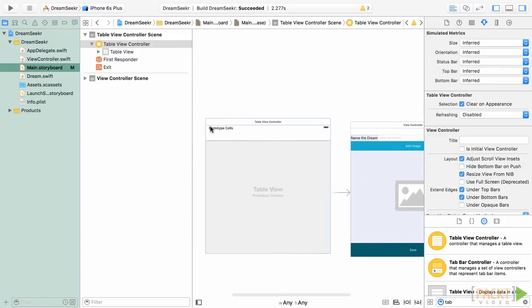Since I want this to be the main view that we're going to be working on for the moment, I'm going to make this the initial view controller. And I do this by selecting the Table View Controller, going to the Attribute Selector, and selecting the Is Initial View Controller option.